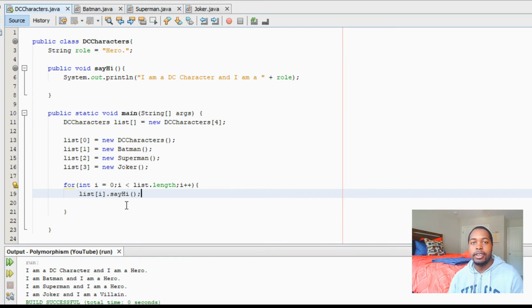So the benefit of polymorphism is that it can take on multiple forms. You're not restricted to creating one list of Batman objects, one list of Superman objects, and one list of Joker objects. You can make a DC characters array, but in each element it will be different types of classes that extend the DC characters class. So that's the benefit of polymorphism.